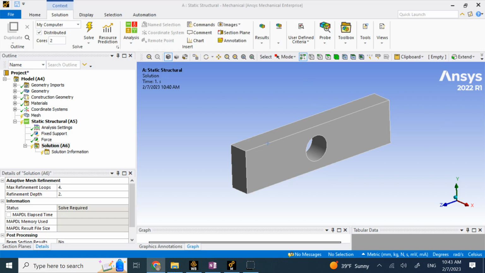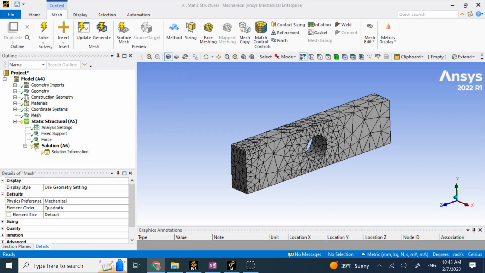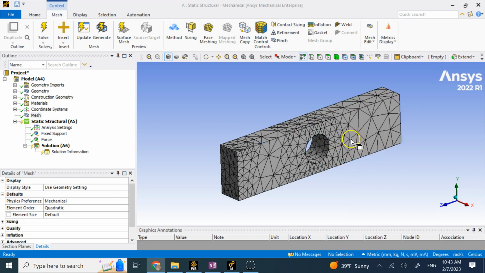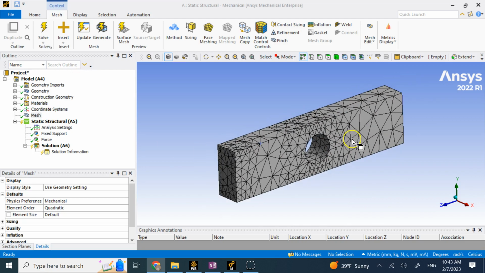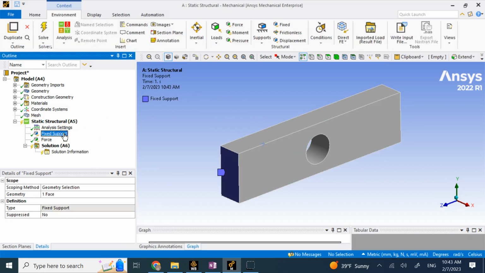So for that reason, here I have this simple beam that has a hole in it, so it has a stress concentration as well. The first thing I do is create a rough mesh. Here you see the mesh is clearly not an amazing mesh, with a bunch of tetrahedrons. It's not necessarily super bad, but clearly I could use a lot more refinement and a smaller mesh here. And the fixed support is on this end.